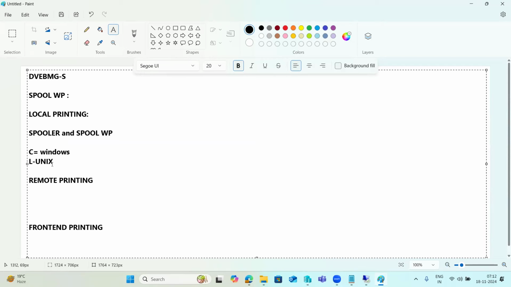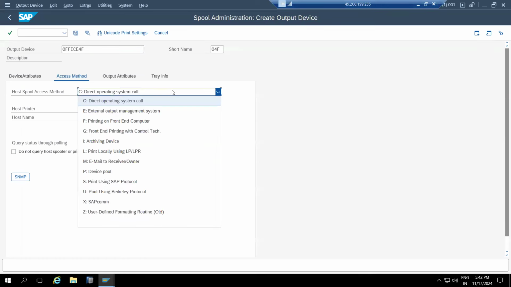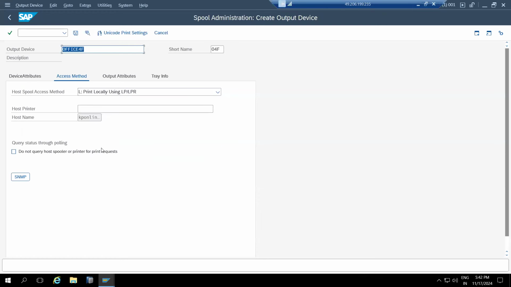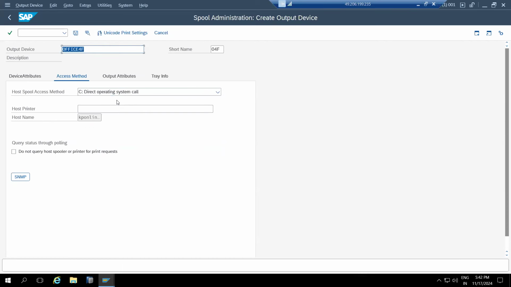So in the case of the printer where both are on the same machine, if the spool work process and the spooler process are both on Windows, then you need to select method C. If both are on the Linux operating system, then you need to choose L. For Unix, you use the direct operating system call method. So this is local printing.